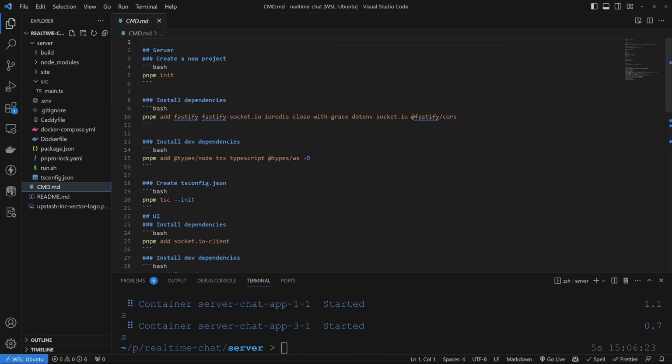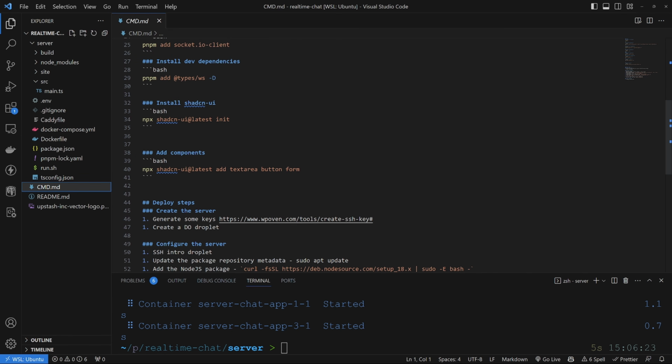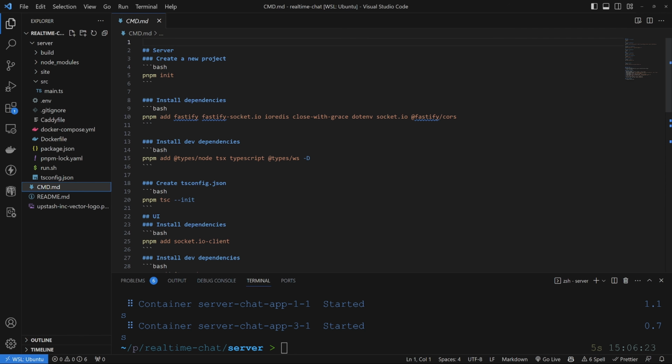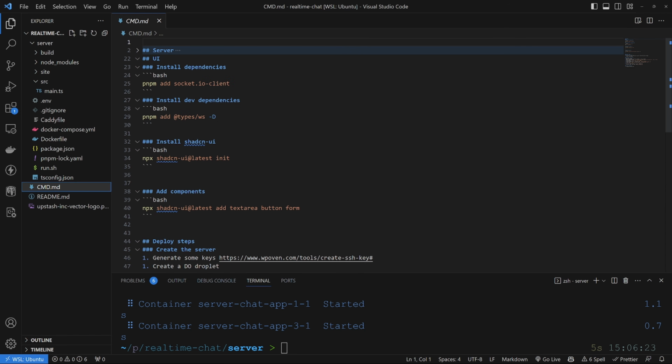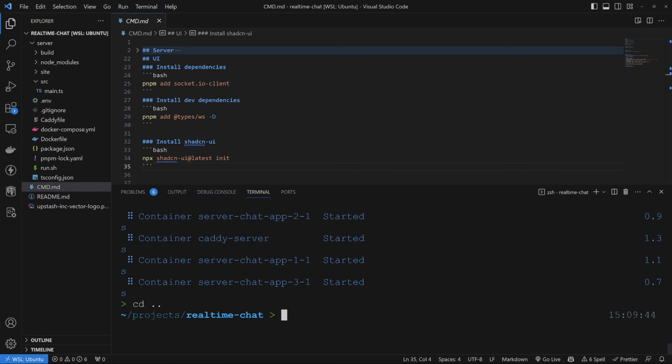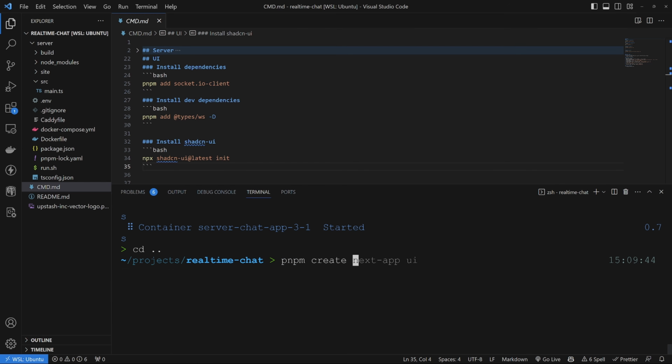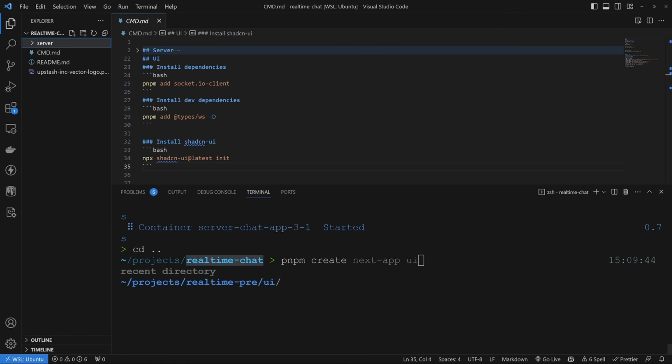So if you open up this CMD file here, you can see that we have some commands to run for our UI. So we have our server commands here, and now we have our UI commands. So I'm going to run pnpm create next-app, and I'm just going to call this app ui, and make sure you do this in the root directory if you're doing this all in one repository. You don't want to create the UI inside of the server directory. You want to create it in the root.